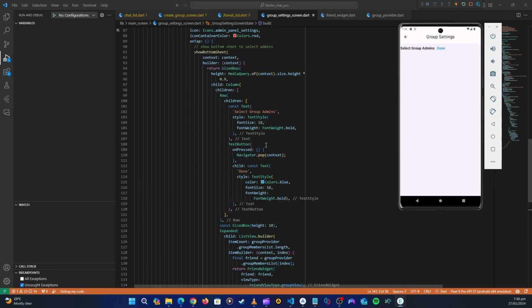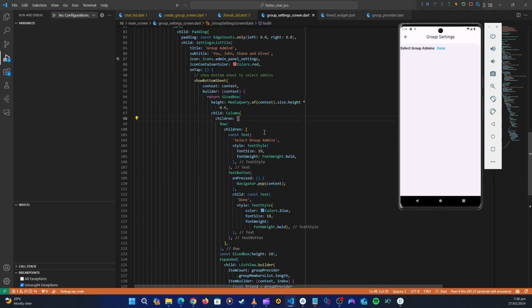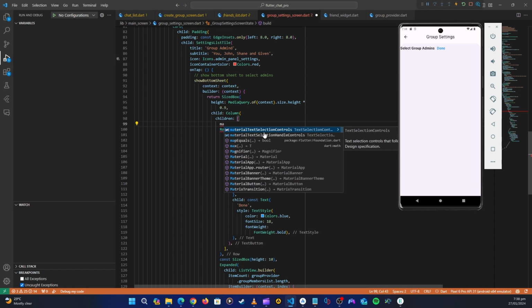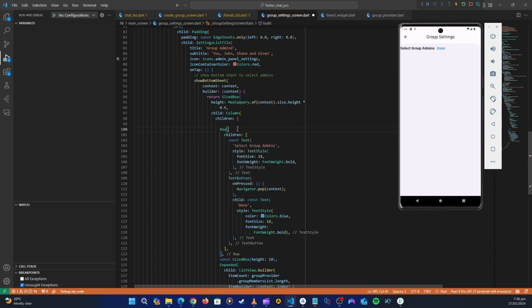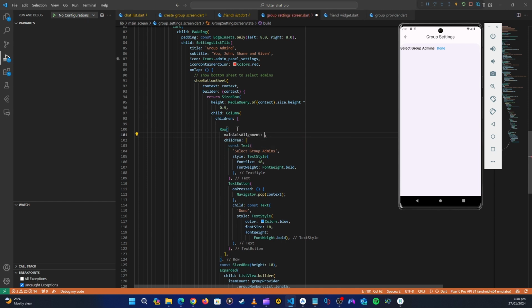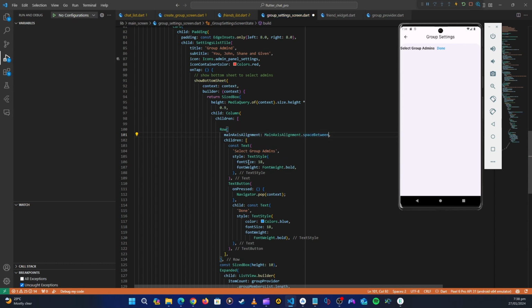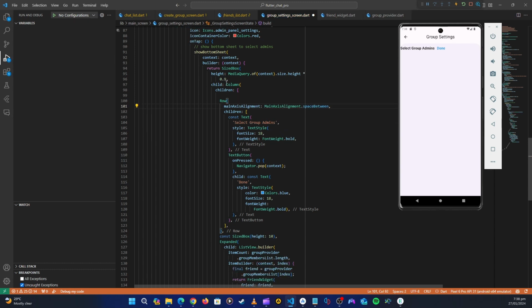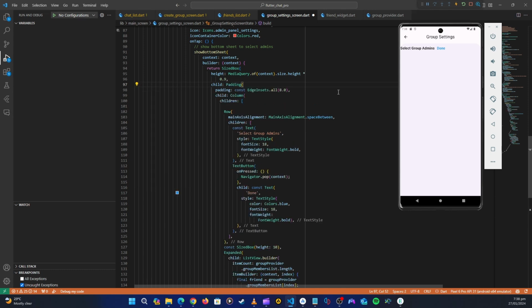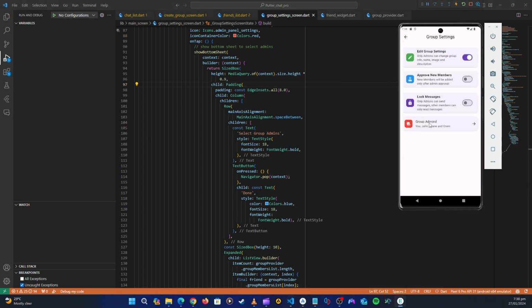So let's also fix this while we are here. This row, we need to put the main axis alignment here, main axis alignment dot space between, and then also let's wrap this column with a padding like that, and then let's hot reload. Let's close this and bring it up again. Yeah, we want it to be like that. I think that one is fine.